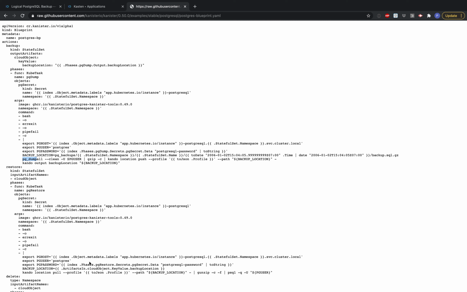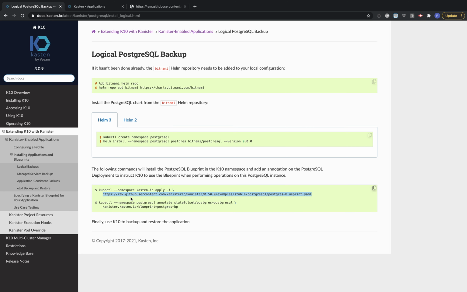If you look at this blueprint closely, you'll notice that it's pretty basic. All we're saying is, hey, use this login information, talk to my database, and go ahead and put it to an S3 location. So what we'll do is go back to the docs to create this blueprint.